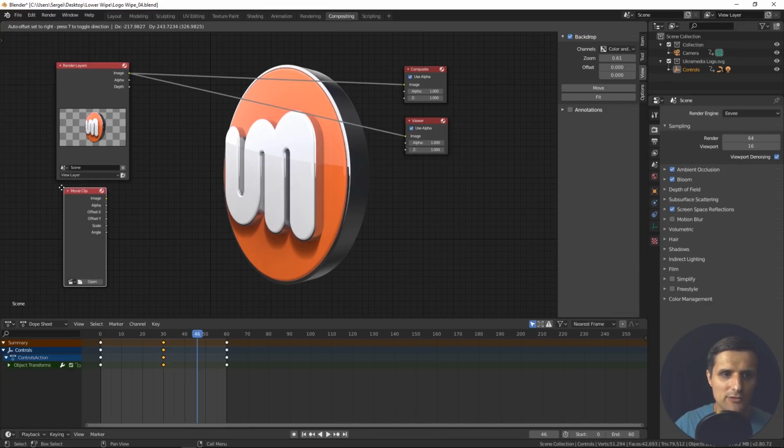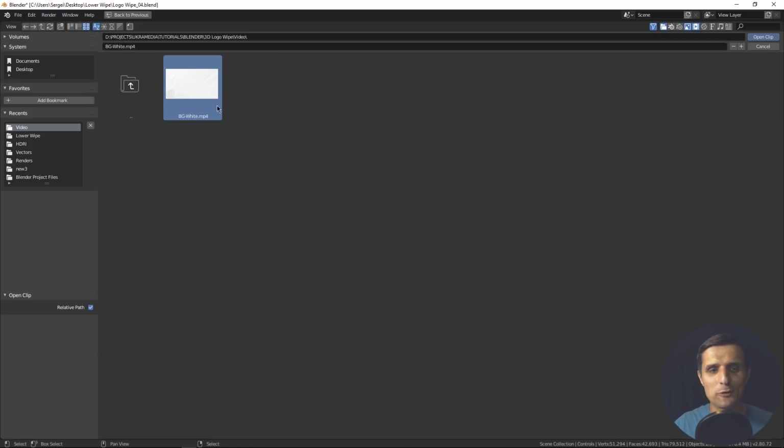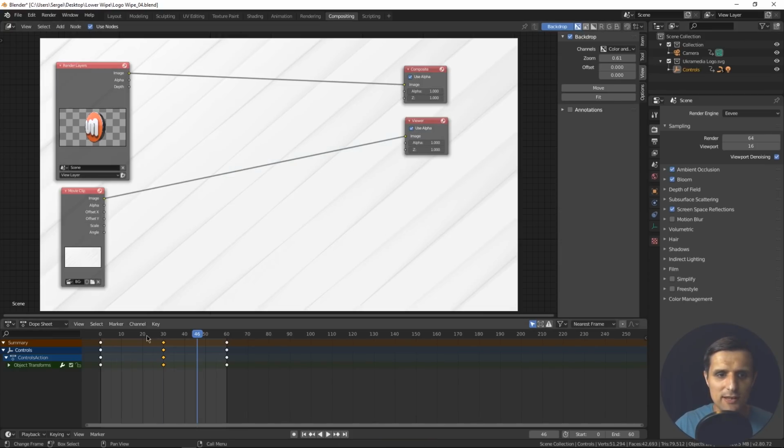Okay. As you can see, we have a movie clip node. We're going to load up a movie clip. So I'm going to go to video, and I have this background that, if you've seen my tutorials, you've seen me use multiple times. It's an animated background that I created in Blender. So if I connect it to the viewer, you can see that that's the background, right? It animates to the right, which is good. So it has some kind of movement. It's going to have some secondary animation, which is great. But I want to put this logo on top of this video.